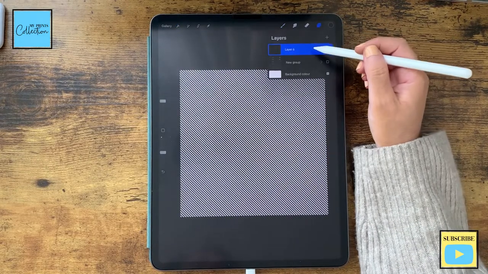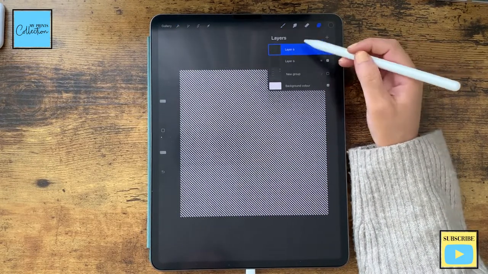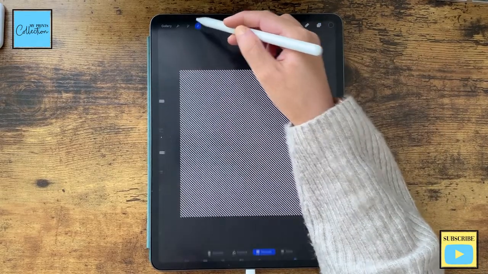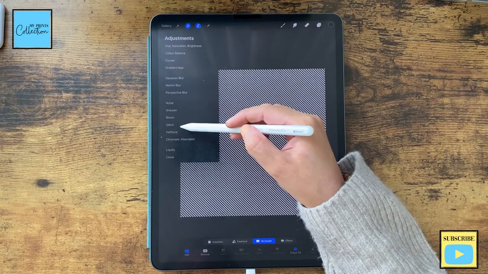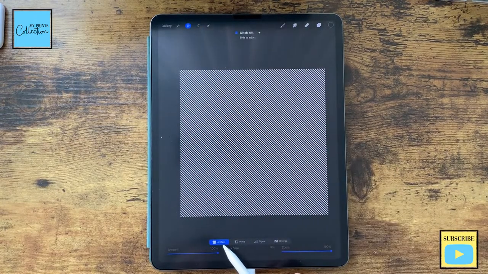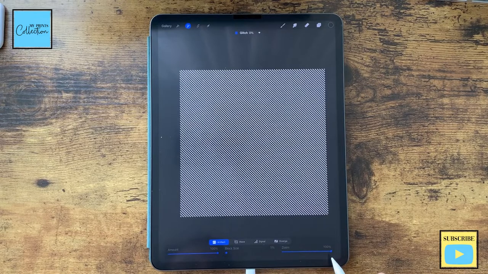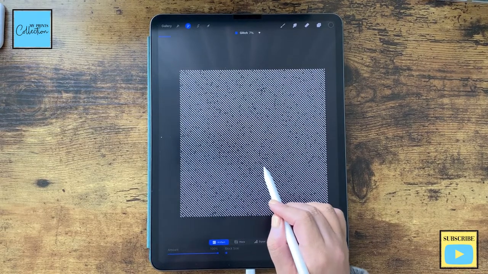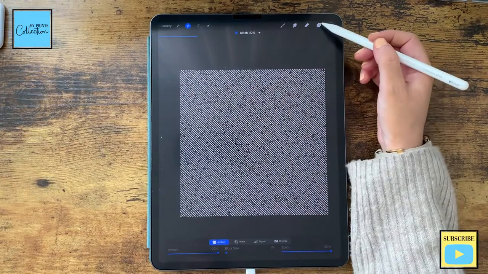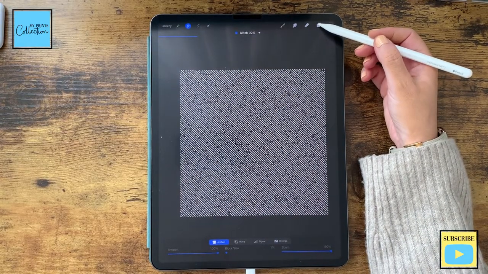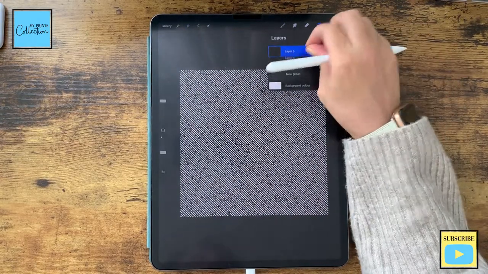I'm gonna go to the layers, duplicate this layer, and on the top one, I'm gonna go to my adjustments, click on glitch. I'm gonna use the artefact amount at 100%, block size at 1%, and the zoom 100%. Now I'm gonna swipe to the right until I reach 22, okay. I'm happy with this, so now I'm gonna merge these two layers.